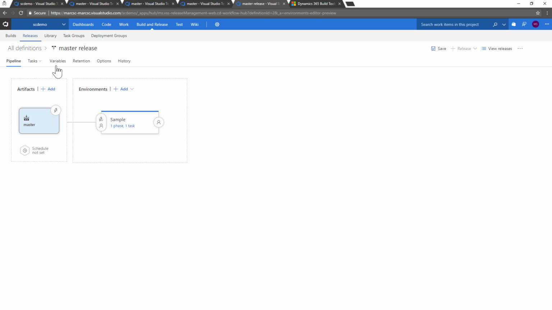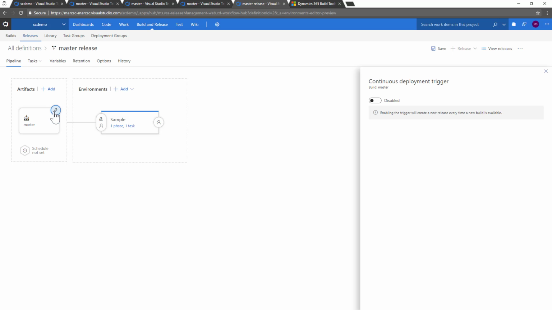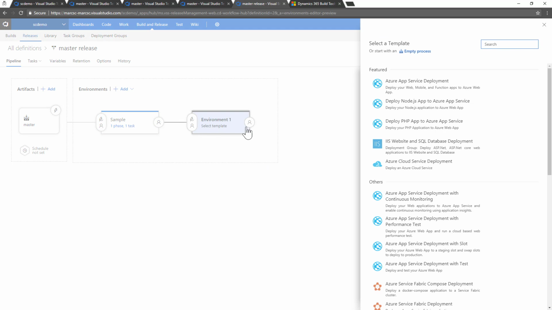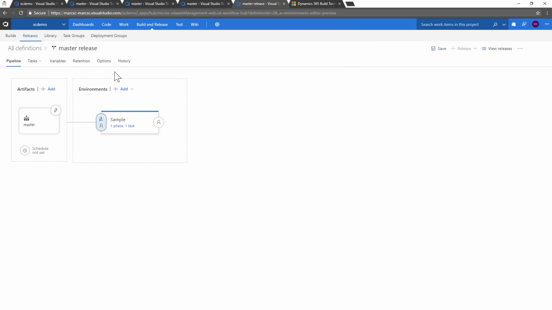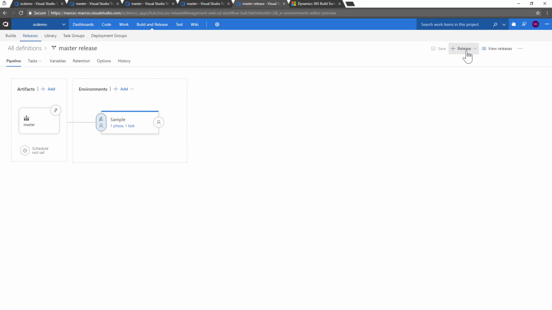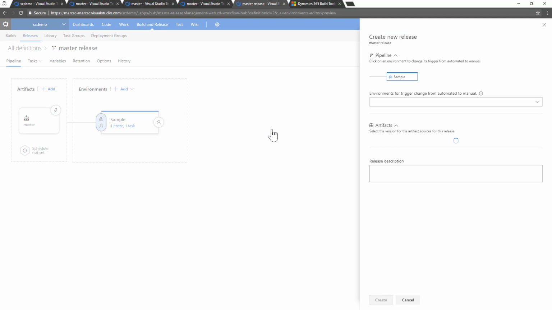And then in this case, the trigger is not going to be continuous, and this trigger is just based after release. So if I manually create a release, it will then deploy to this environment. And again, you could add additional environments, right? You can chain them, etc. But we're not going to do that. We'll just save this, and we will create a release.